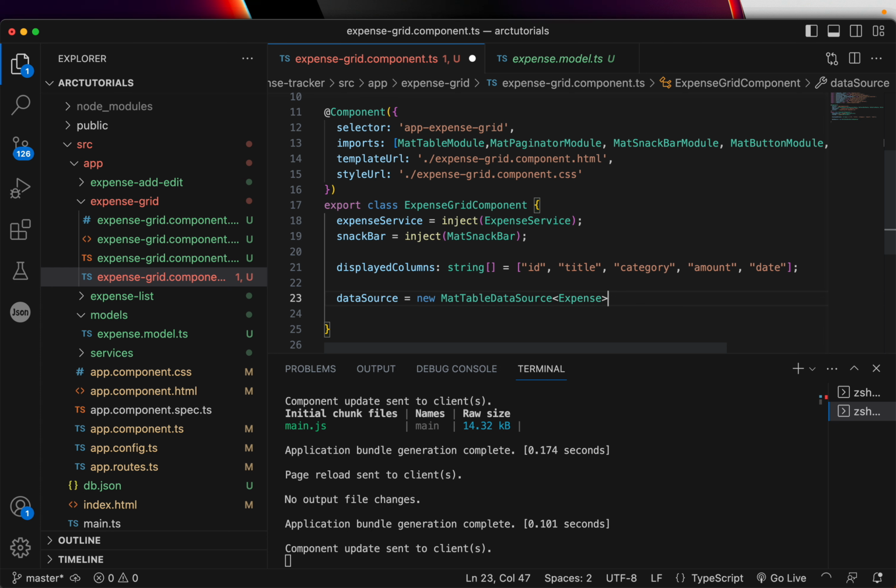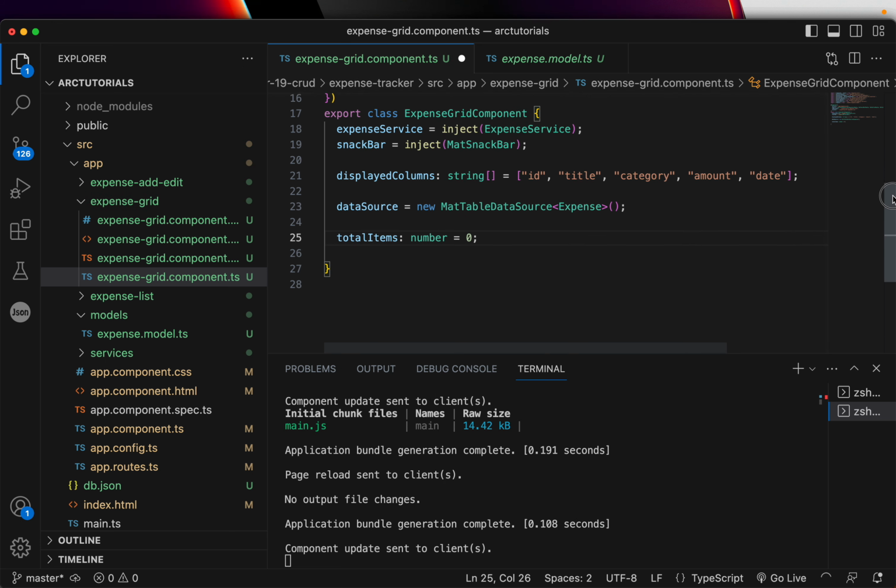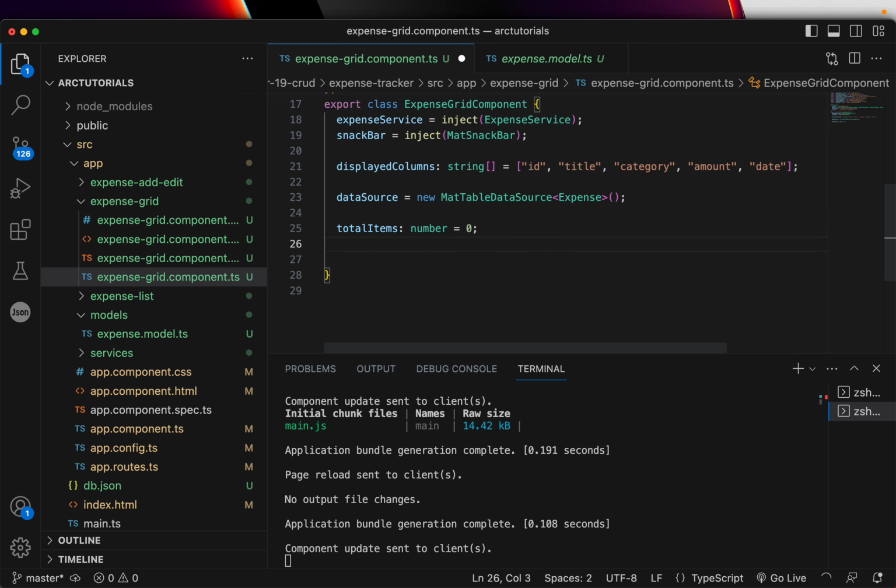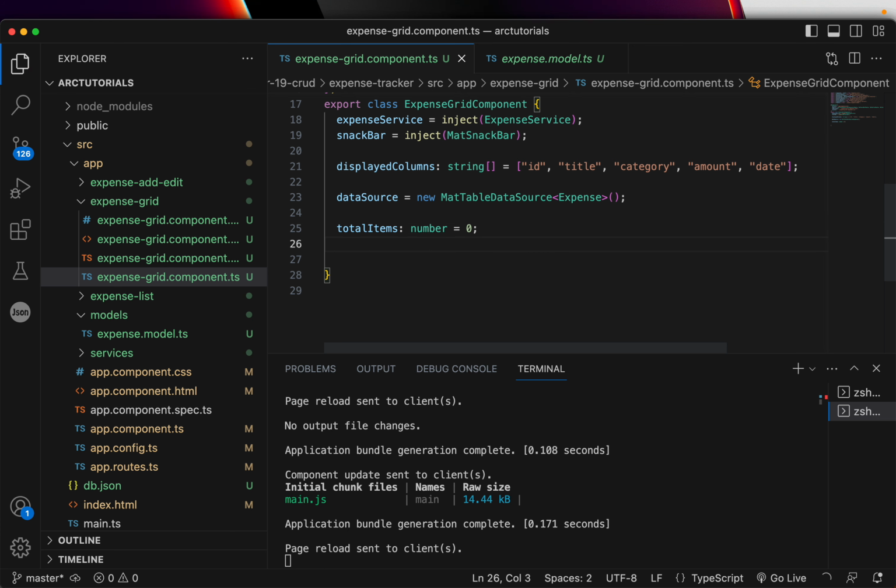That is the module that we defined. We are telling that the data that will come will be of format MatTableDataSource of expense type. All right. Now for the starters, what we are going to say is total count, right? Total items or total expenses that we have. You can say it's a number and the initial value will be 0. Okay, total items initially when we launch this component it will be 0.